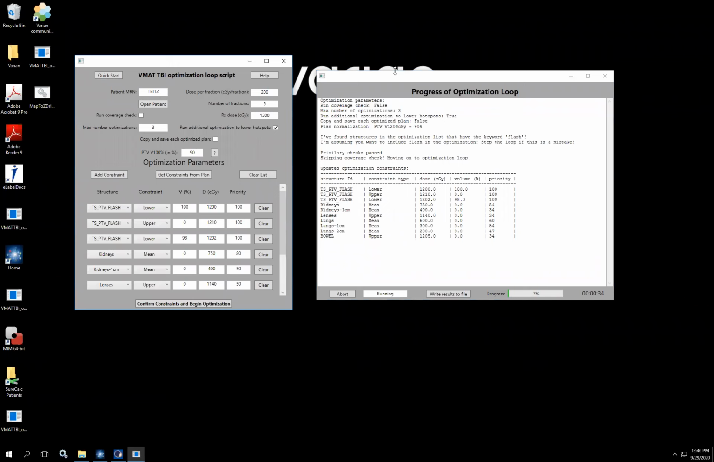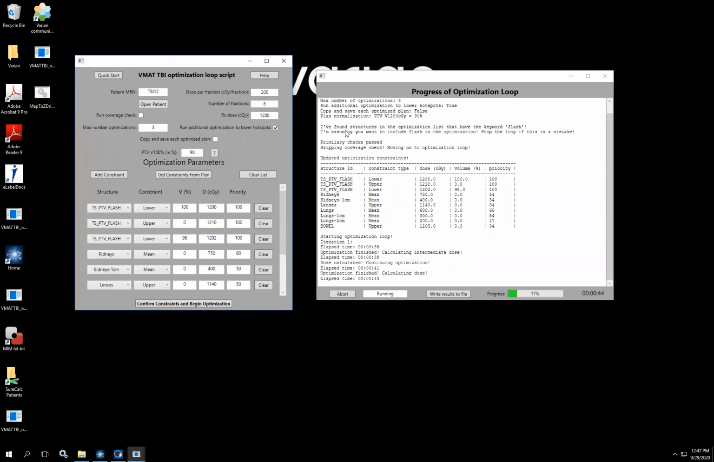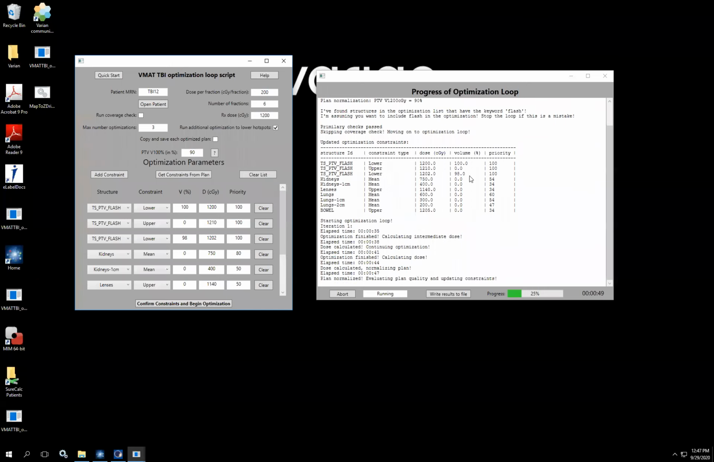So it's going to print all the parameters we set up here. It's also going to pick up on the fact that for this plan, we included Flash. It's going to let you know that if this is a mistake, this gives you an opportunity to stop the script and go fix it. Next, it's going to print out what the initial optimization constraints it's going to use in this script are, as you've shown here for each of the structures: the applied constraint type, dose, volume, priority, etc. And all throughout this process, it's going to continuously spit out these little updates.